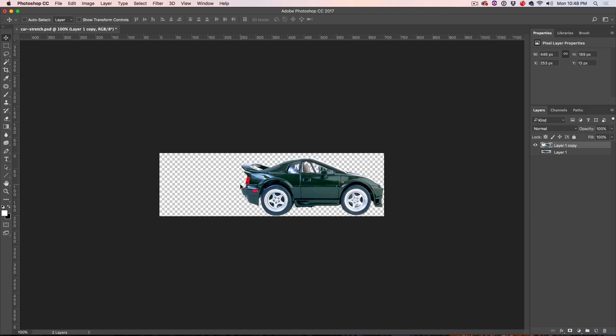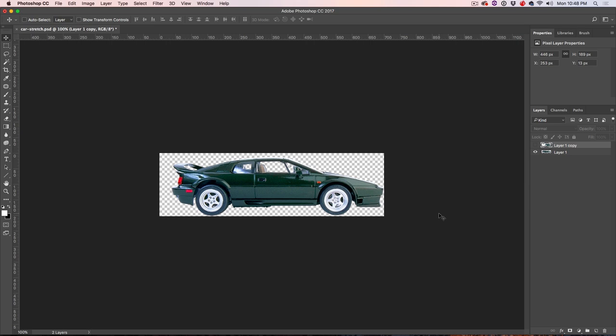Notice how easy it was, and that's because of the way Content Aware Scale works. Content Aware Scale looks for areas that don't have a lot of detail, and it either contracts or expands those areas while protecting the areas that appear to have more detail.